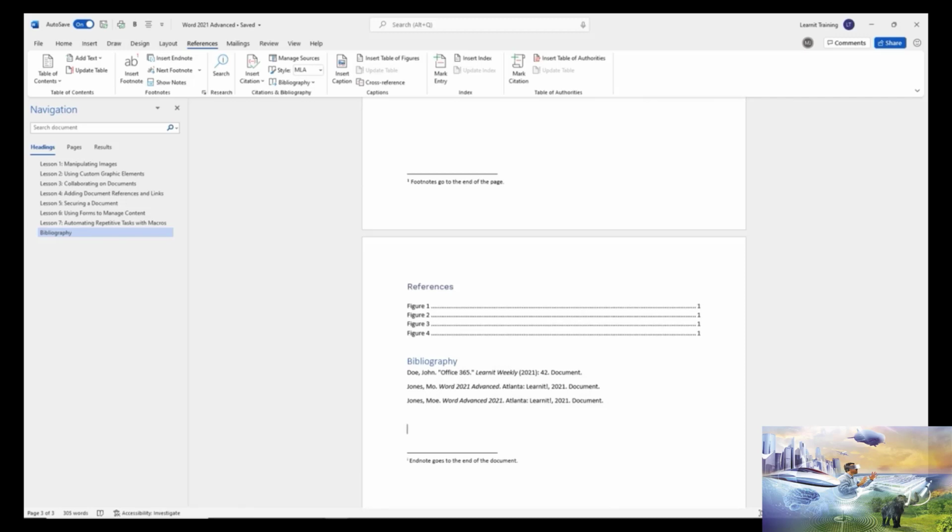All right, so go ahead and add a few. I would recommend just click on Manage Sources. Go ahead and add a few sources and citations there. Once you're ready, go to your last page and insert that bibliography and come right back.